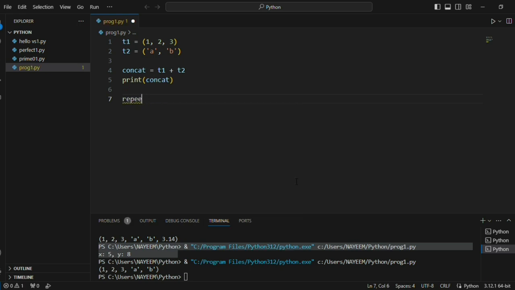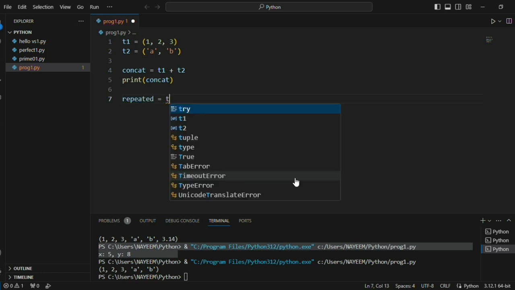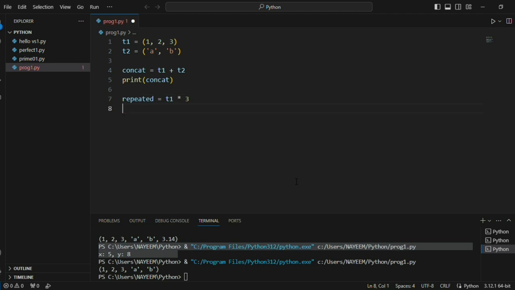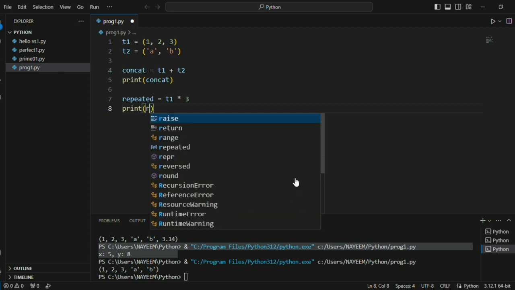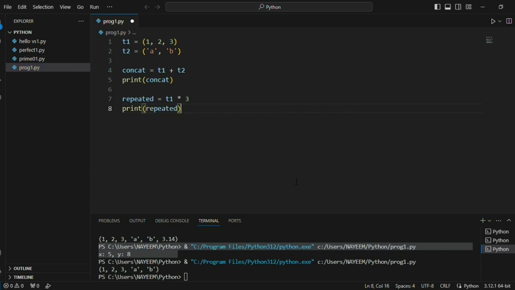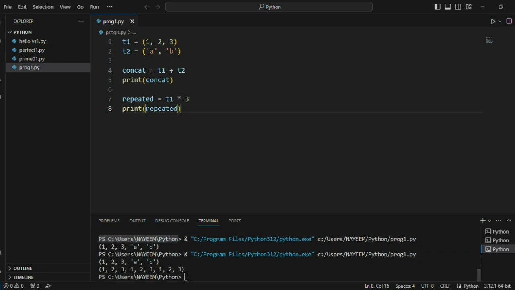Likewise, we can also repeat the tuples. So just by using a simple line of code, let us say repeated equals, let us say tuple t1 times 3, so it is going to be repeated 3 times. So now just print it out. So it is going to give us 1, 2, 3, 1, 2, 3, 1, 2, 3, repeated 3 times.